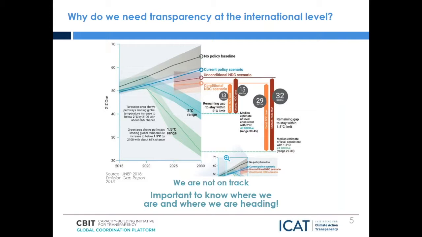You might have seen it before. It's from the emissions gap reports that are issued every year. But basically it illustrates projections of global GHG emissions under different scenarios and the resulting emissions gap in 2030. What it shows is that we're currently not on track to meet the global goal set by the Paris Agreement of 2 degrees, or at least not the 1.5 degrees.